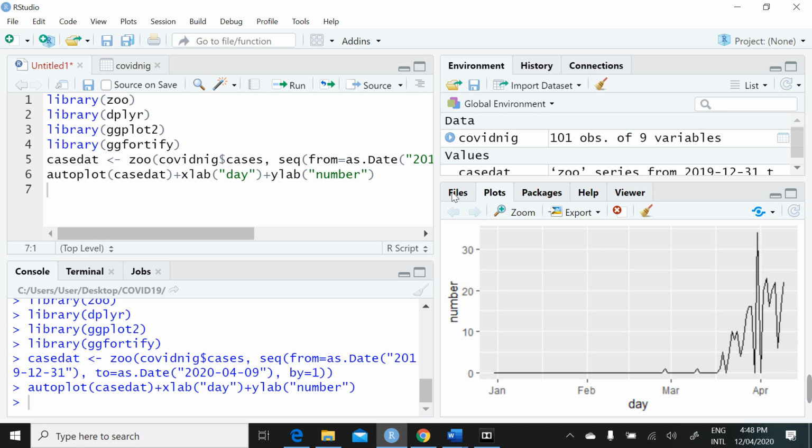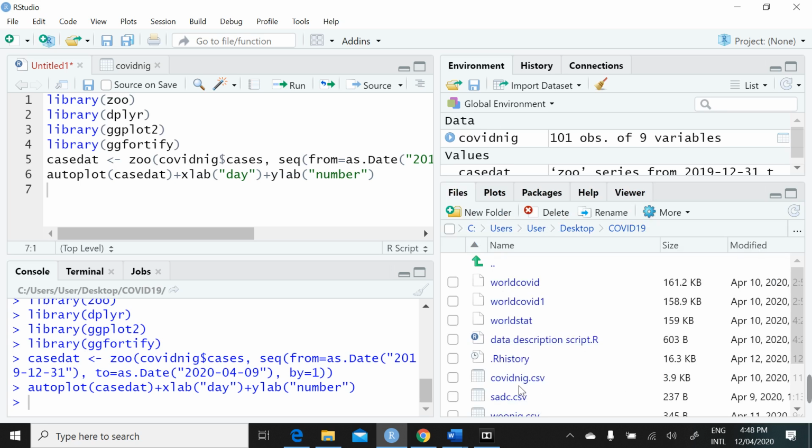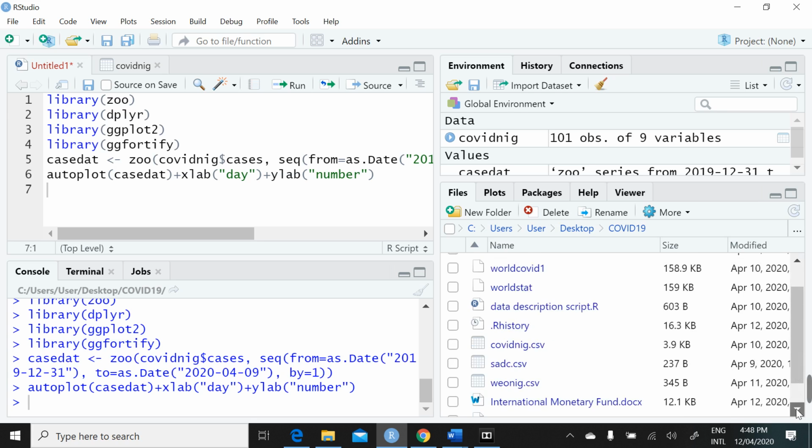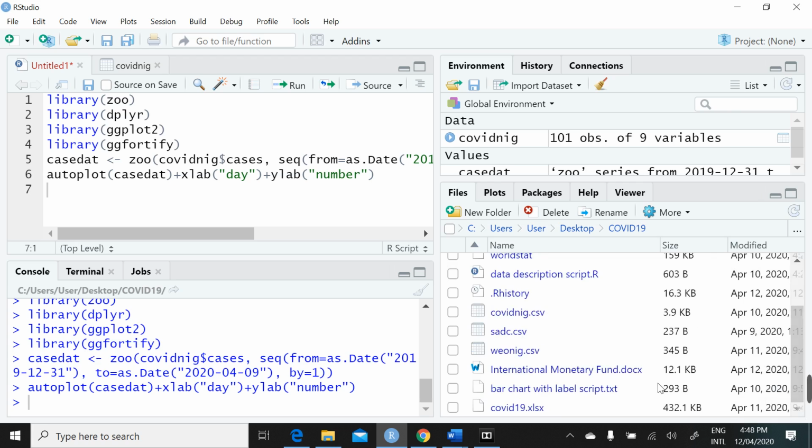Which means we need to import our COVID-19 data. So let's bring in COVID-19 because it is in the COVID-19 data that we can actually extract China. COVID-19, right? Yeah, this COVID-19.